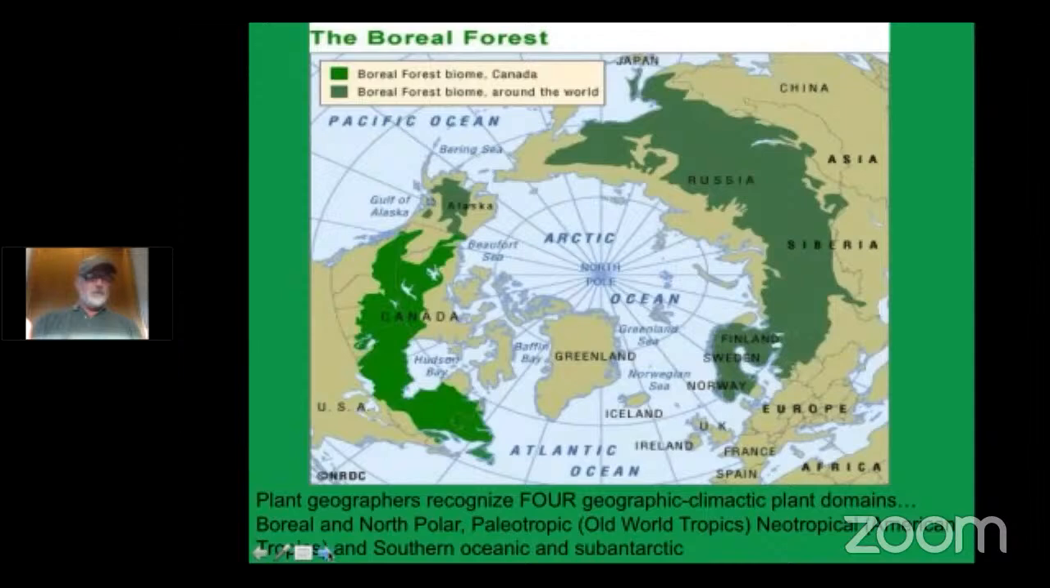climactic regime will have different plant community types associated with it, from the boreal and north polar forests, which is what we see on this map right here, the paleotropic, the old world tropics, that's Africa, India, Southeast Asia, the neotropical, which is the South American tropics, Central America to a certain extent, and then the southern oceanic and subantarctic, which is basically the southern part of the globe.